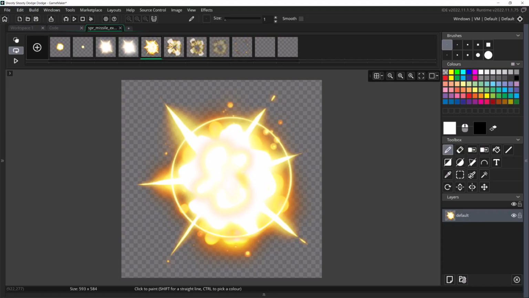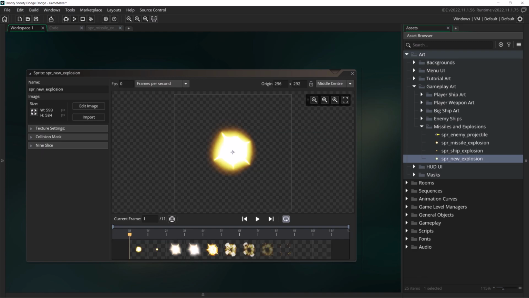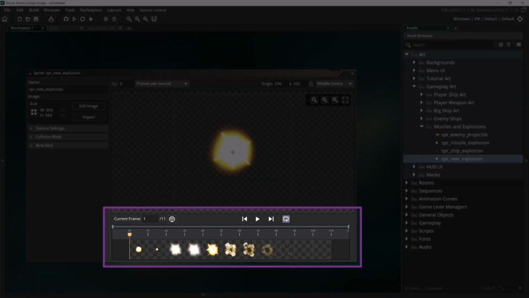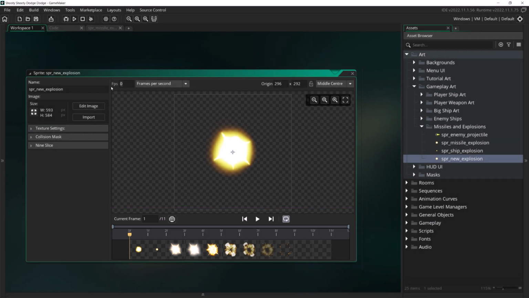GameMaker has a built-in image editor, which is actually great for simple pixel art, but you can, of course, import art from other sources into GameMaker. But sprites are not only single images. Sprites are also often animations. When a sprite has multiple frames, you can set the speed of the animation, and when you assign this sprite to an object, or place it directly in the room, GameMaker will then animate it for you.